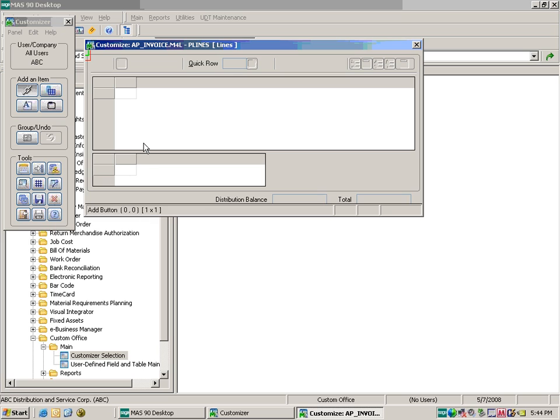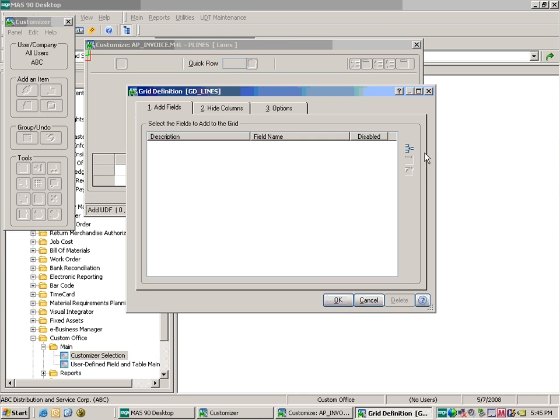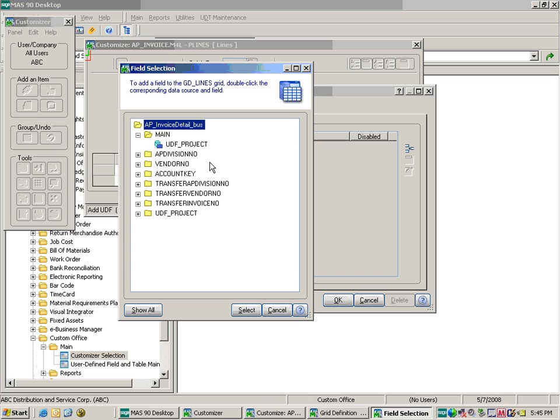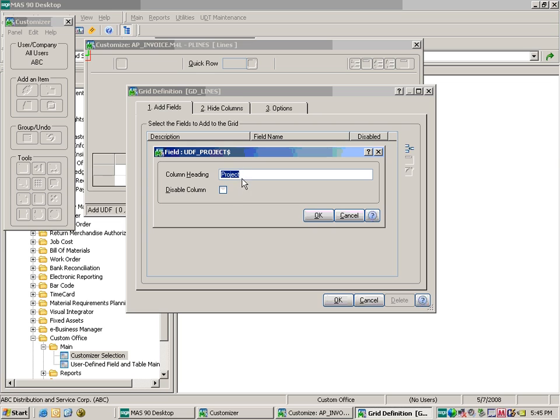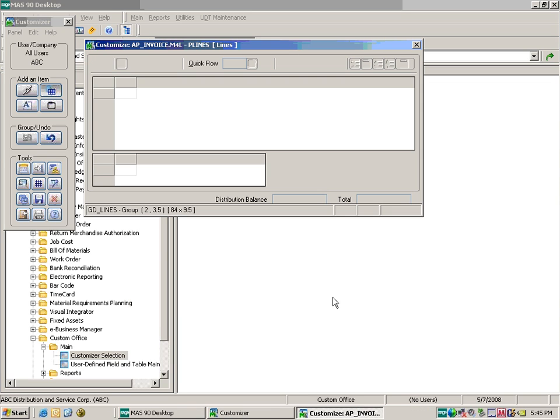And so here I've got my grid. By default, this is on the Add External Link. I'm going to click on the Add Field button. The way you add something to a grid is you just right-click on either the primary or secondary grid. So I'm going to add the project code to the primary grid. I'm going to hit the Add button here, and here's my UDF project. I select it, and there's my column heading. I can make that project code or whatever you want. I'll hit OK there, and that's been added.